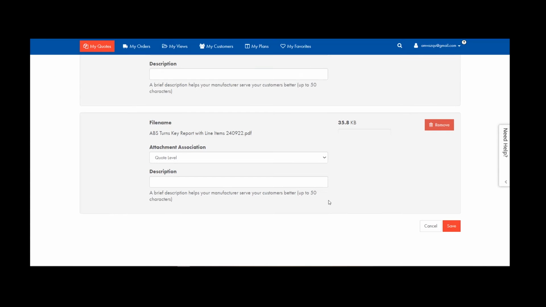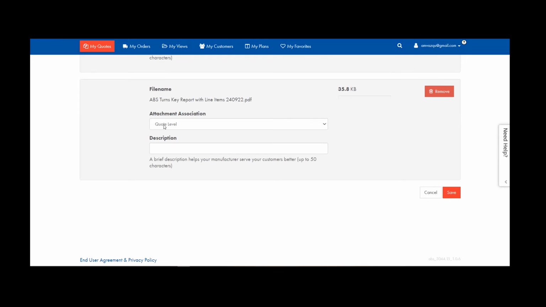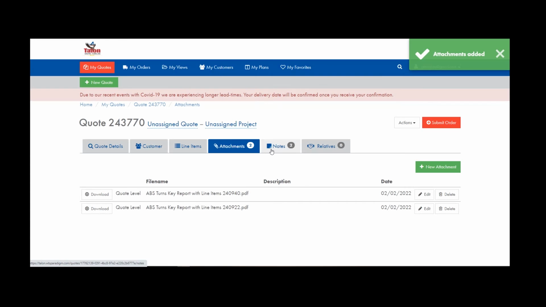So now I have two attachments. And you're going to notice you need to scroll down and save it. And then you'll notice that it'll tell us there's two attachments. So we have two attachments and two notes on this order.